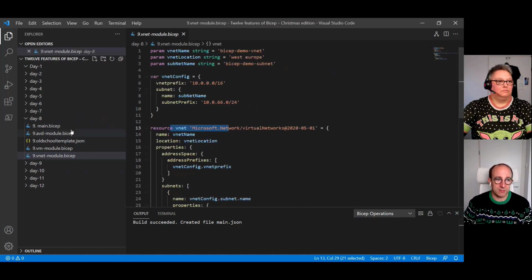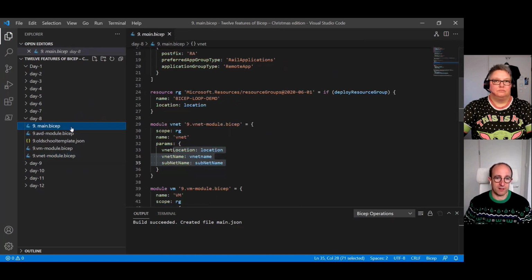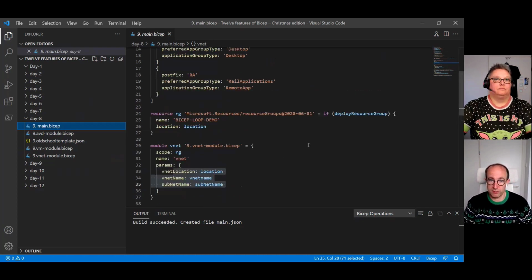So this allows me to have a single main file and use a subset of my repository of different module files that maybe have been created over the past, in order to do a deployment of multiple resources into multiple resource groups as well.